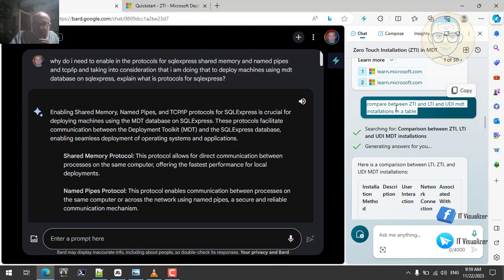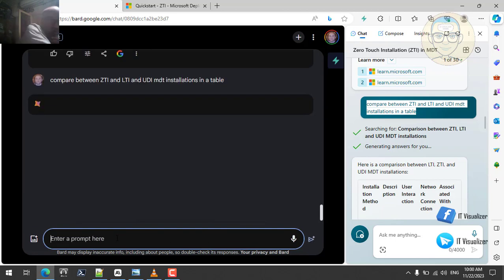Okay, so this is basically my analysis for these processes. If we can go and ask Google Bard about the comparison between both, or all of these things.